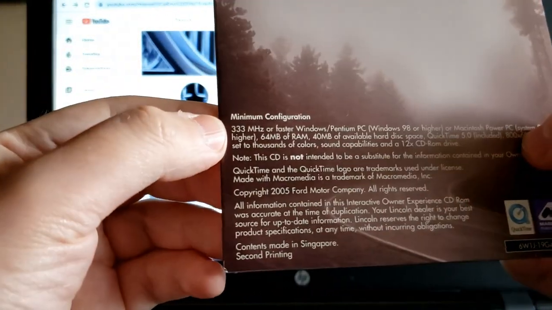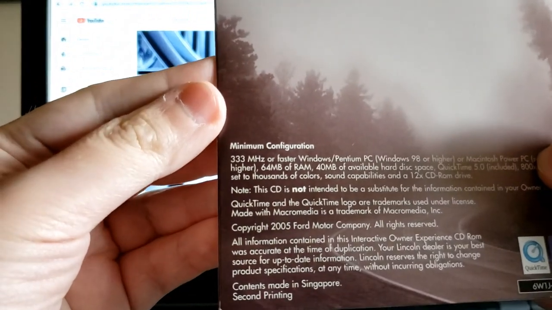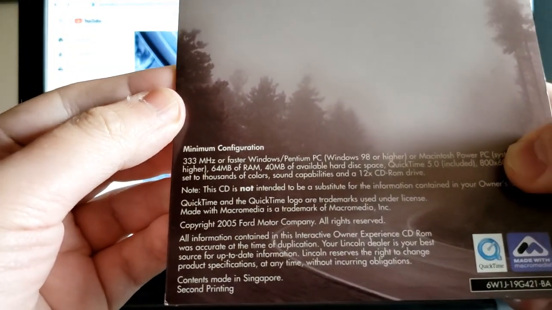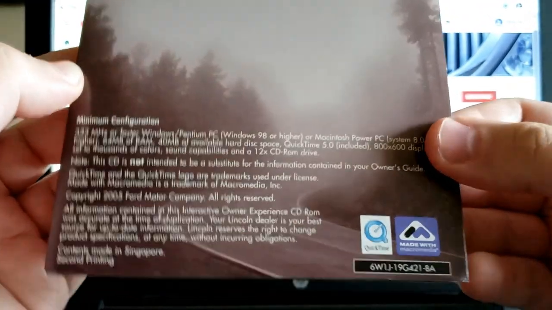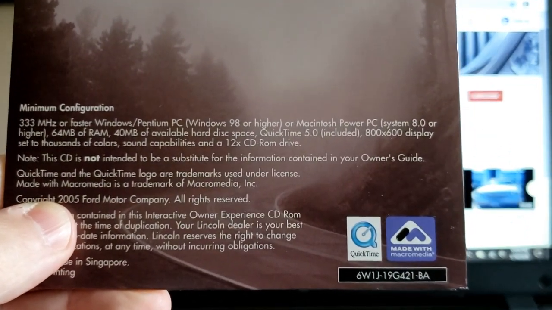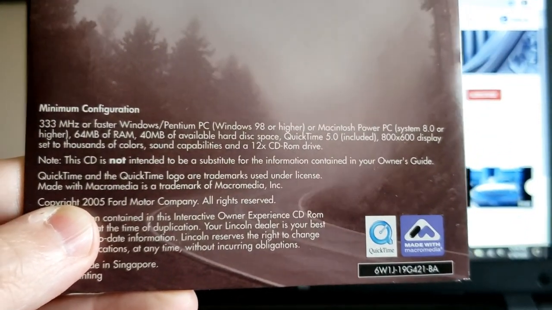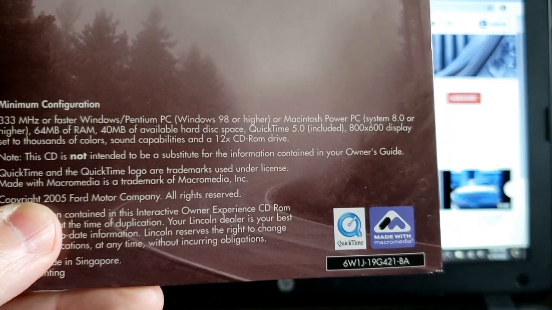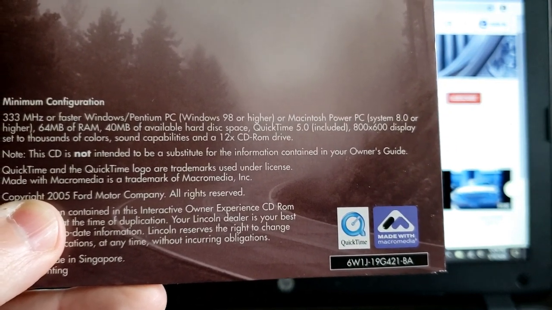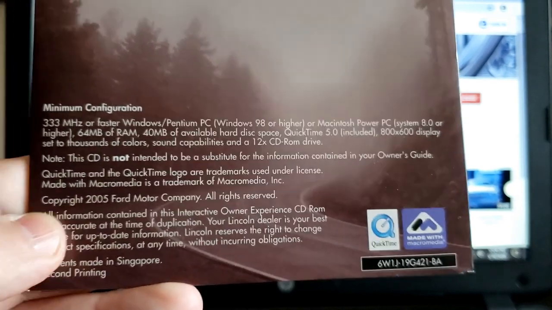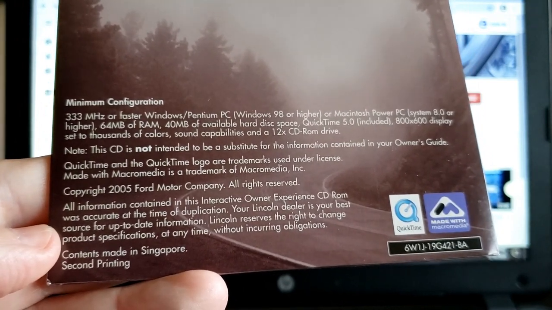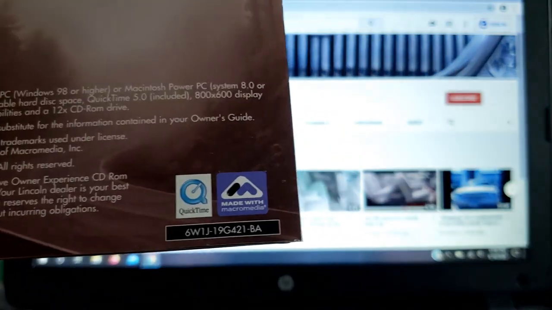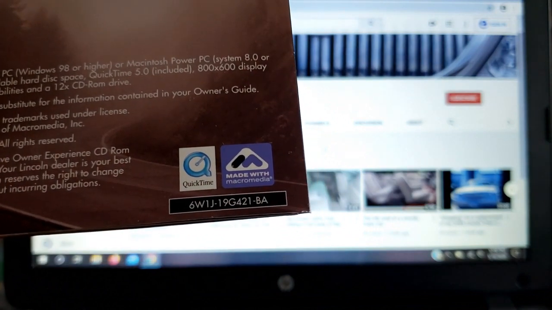So first and foremost, on the back of it, look at these requirements. 333 megahertz or faster Windows Pentium PC, Windows 98 or higher, or Macintosh PowerPC. Let me try and focus in. All right, okay: 64 megabytes of RAM, 40 megabytes of available hard disk space, and QuickTime 5. So it's very, very interesting. It's copyright 2005. It's content made in Singapore for some reason. QuickTime made with Macromedia and some sort of a product code.